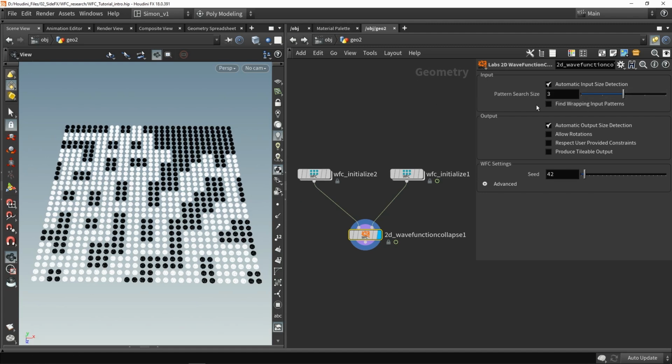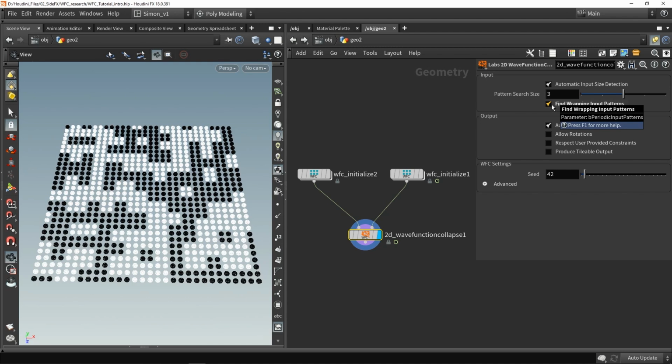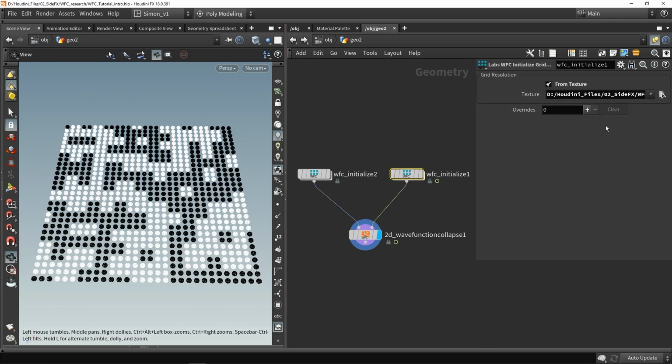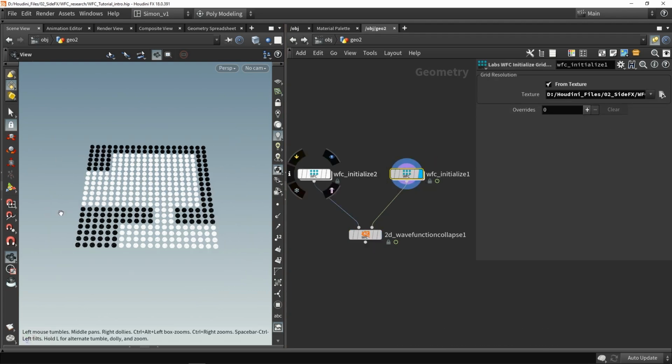Then we also have the find wrapping input patterns option. We can enable this. If this toggle is on, it considers the pixel on the border on the right side of the sample to be a neighbor of the pixel on the left side of the border. So when we have a search radius of 3 by 3, it will look on the right side and on the left side to be able to wrap. So for our output, the most right pixel is allowed to be placed next to the most left pixel, based on our pattern over here.